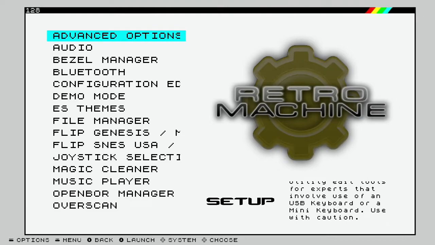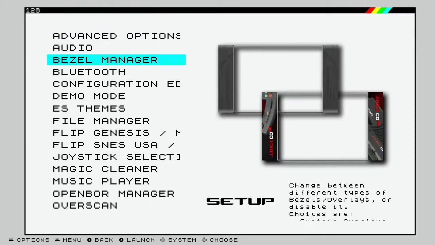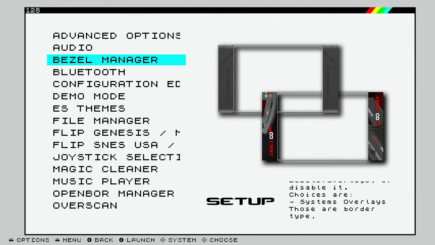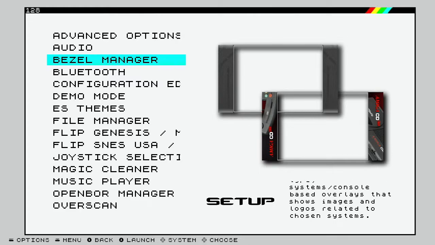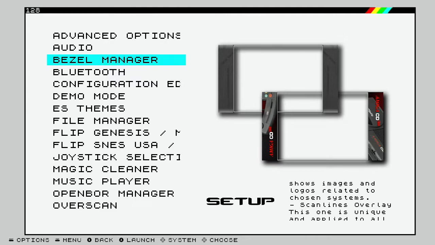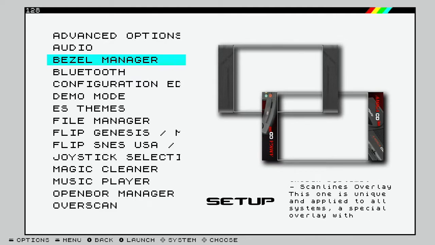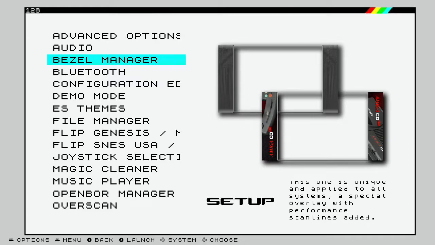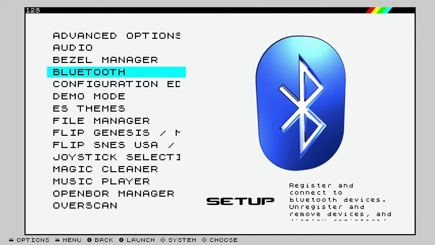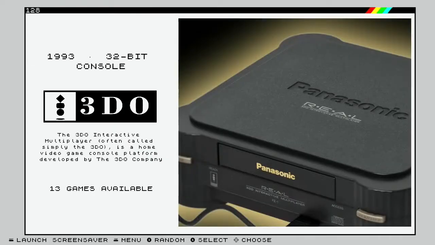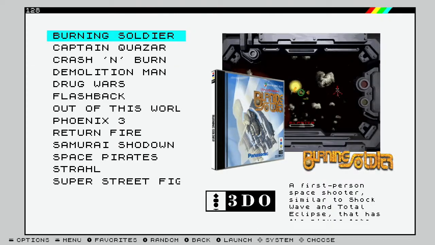The overrides. The retro machine has the bezel manager, which can swap between two different types of overlay, the scan lines overlay or the system related overlay, but you can only change between those two types. If you instead want to set a whole different bezel to a system and save it, you can do it with the help of the overrides. For example, let's see in practical terms the 3DO.